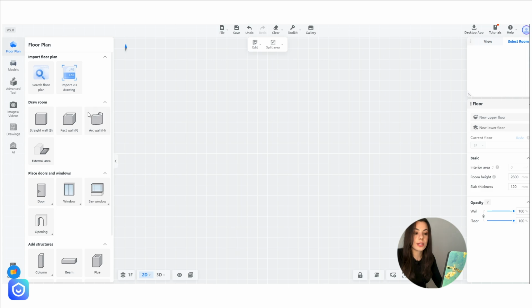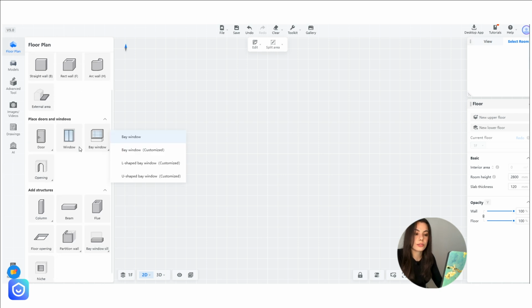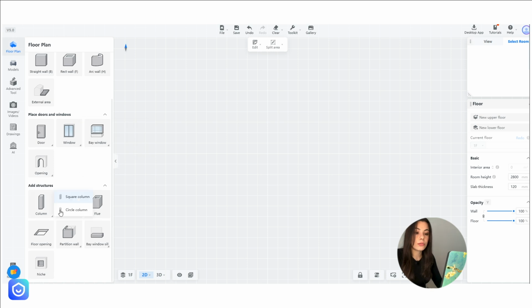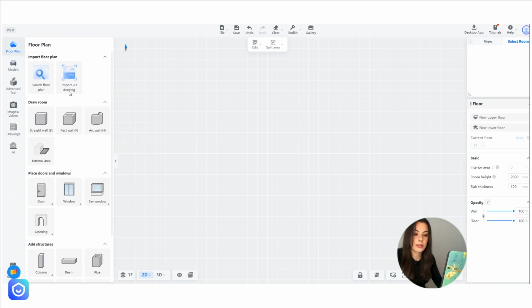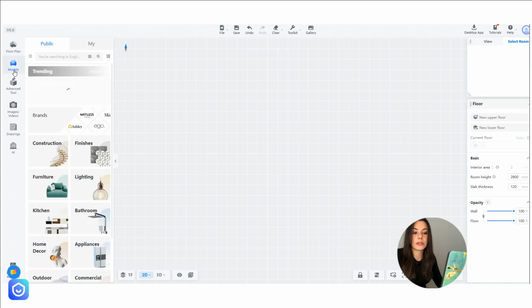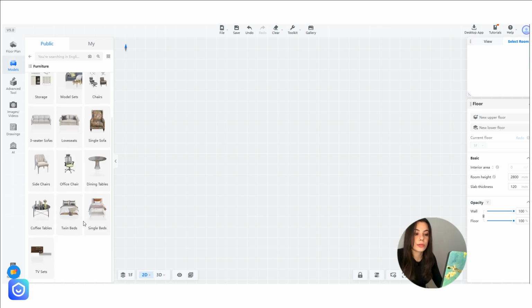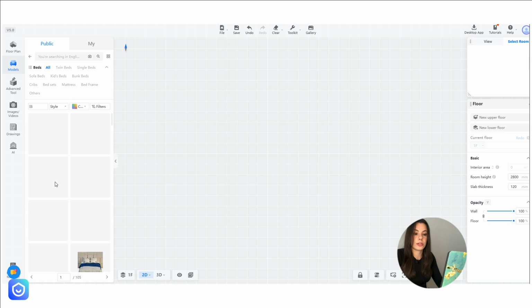On the left, there are tools to create walls with different ways, let's say. Below that, you can place doors, windows, etc. with option of type of them. You can also add structural elements like columns, beams, etc. In the tab called Models, you can add construction elements, furniture, finishing, lighting, and so on. You can also filter them here.